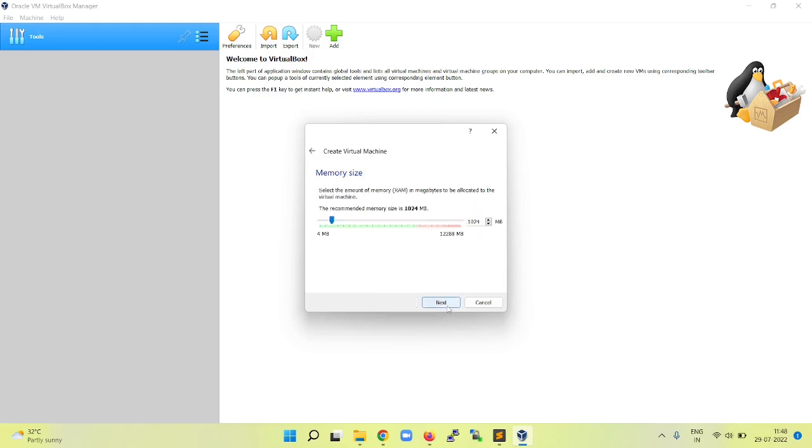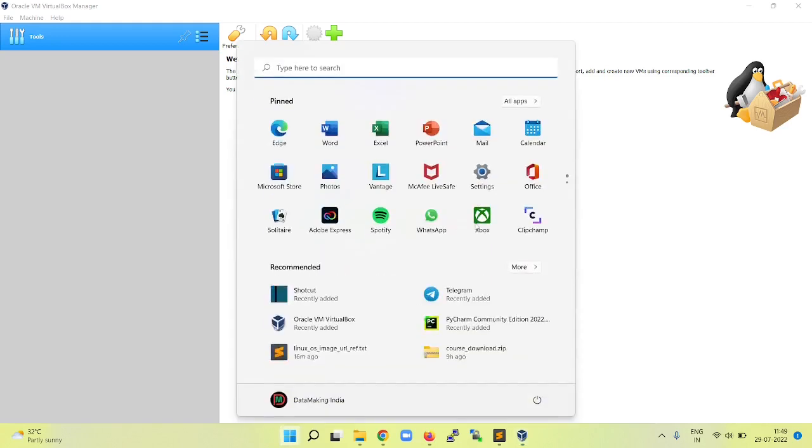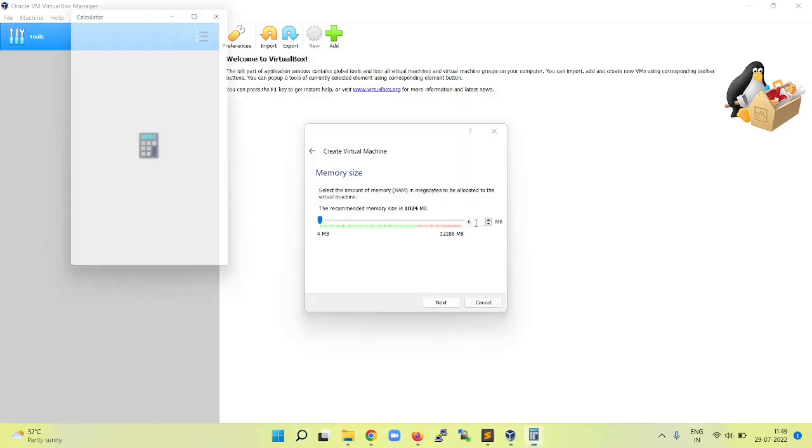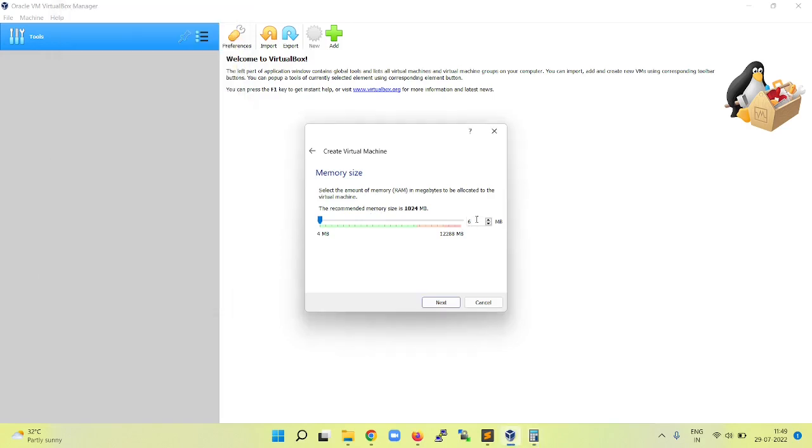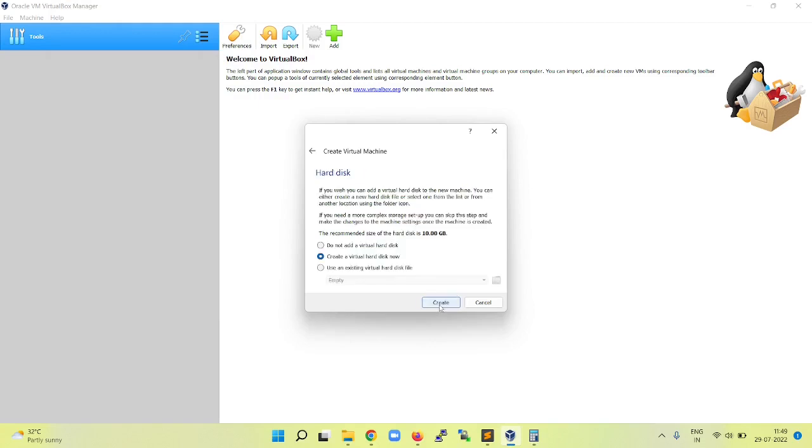Now say next, and here we need to choose the amount of memory you want to allocate. I'm going to allocate around 6 GB. You can just calculate how many GB you want to allocate. If you want to allocate 6 GB, it is 6 into 1024, where 1024 is 1 GB. So basically 6144, which is around 6 GB for this virtual machine.